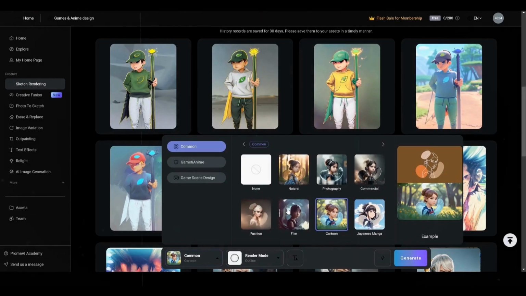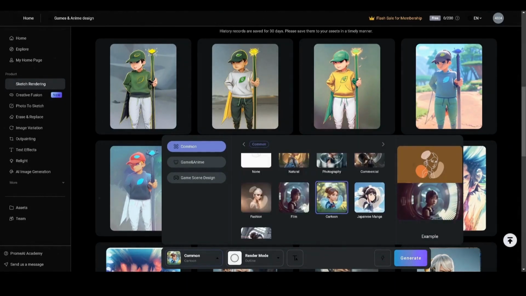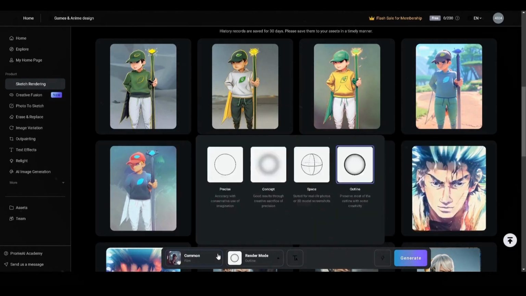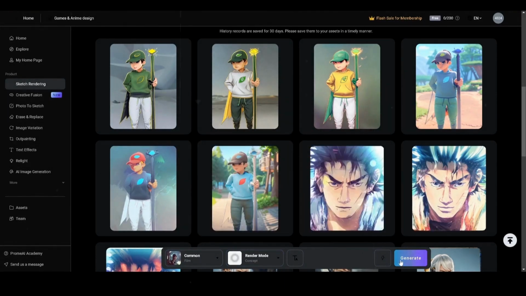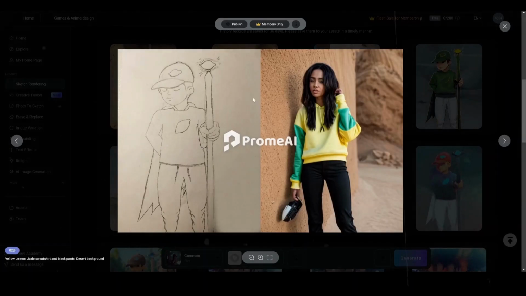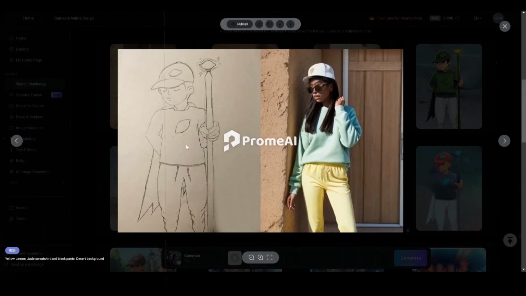So let's take a different approach to this and let's choose the film model. And then, for the render mode, let's go to concept. Let's see what that does. And let's click generate. I'm not quite sure what I expected, but I did not expect that. And it still stayed pretty true to the original source image. So this is a really awesome thing.